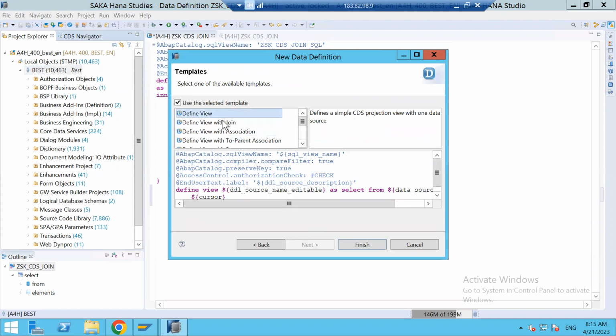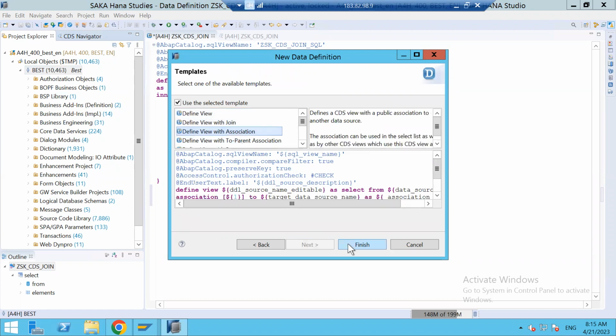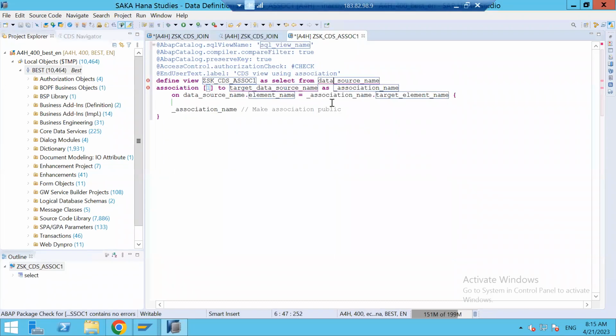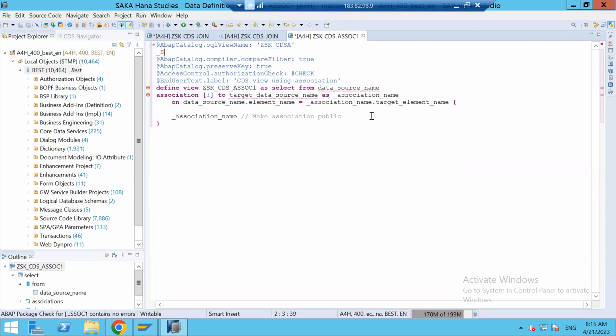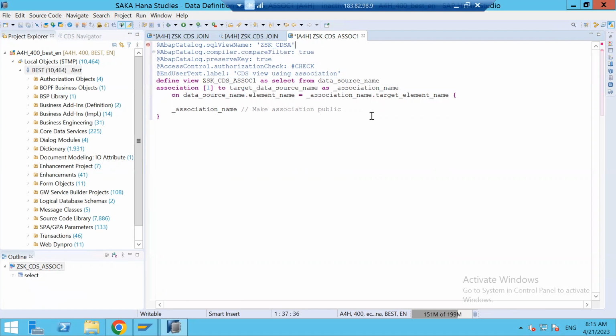Here, the view with join was already explained, and this time it is a view with association. I am selecting the template so that the basic syntax is there. We can already prepare the SQL view name, I can write this association SQL.